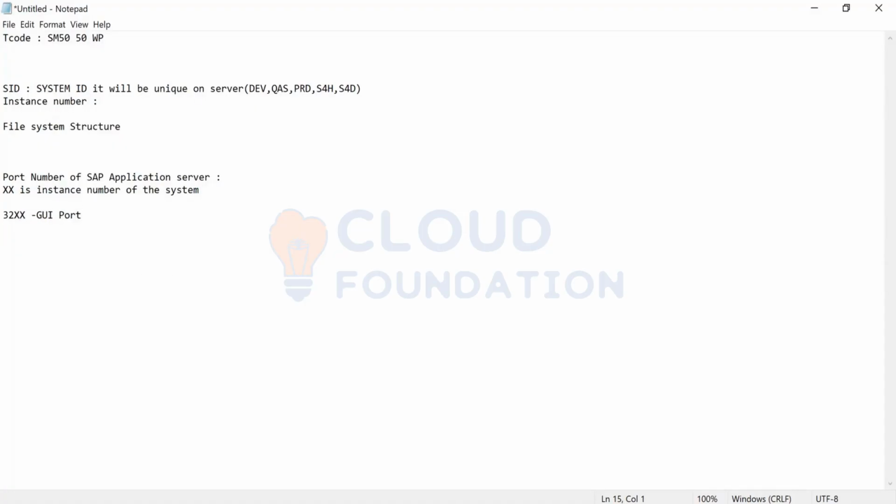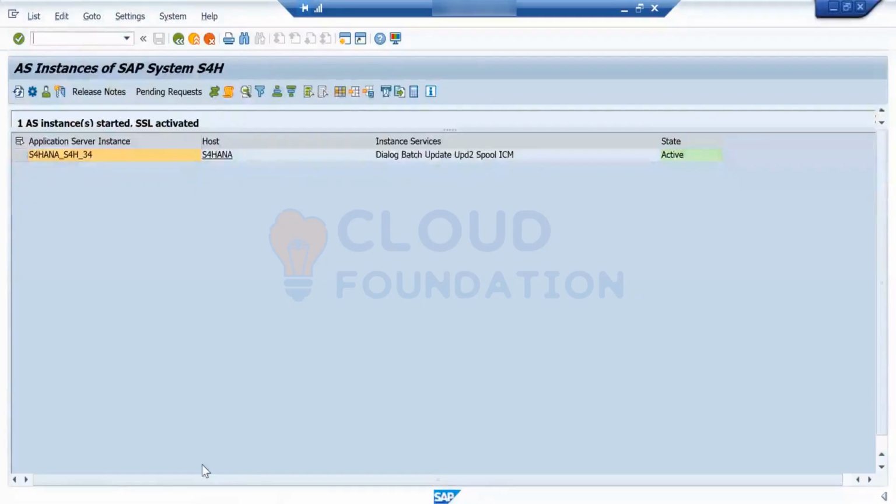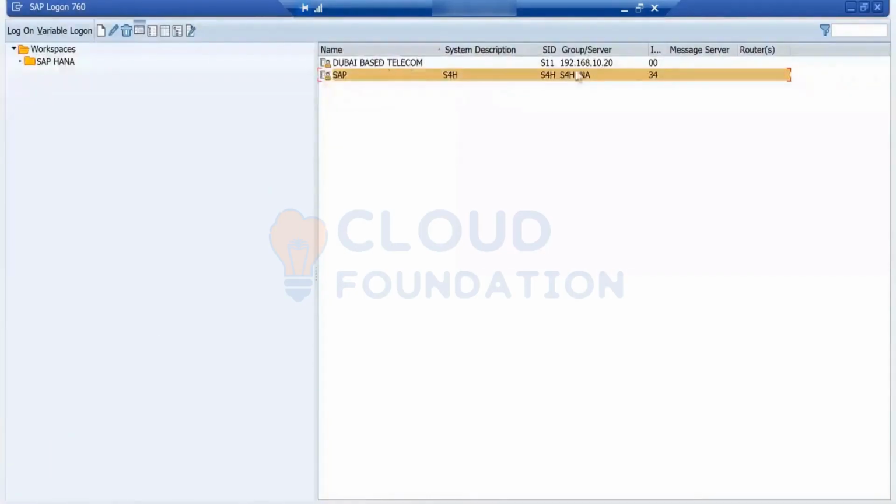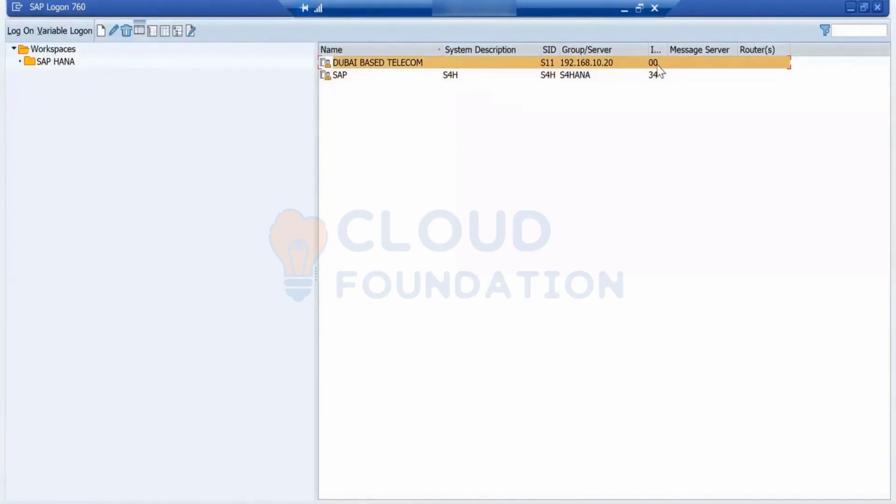We don't have to give it manually. It is already defined as 32 plus the instance number, which is the GUI port. Whenever you enter the instance number here, the GUI port will be 32 plus the instance number. This is 3.